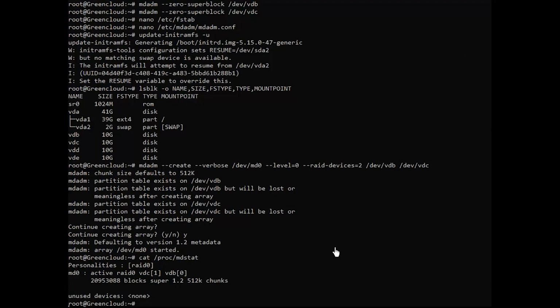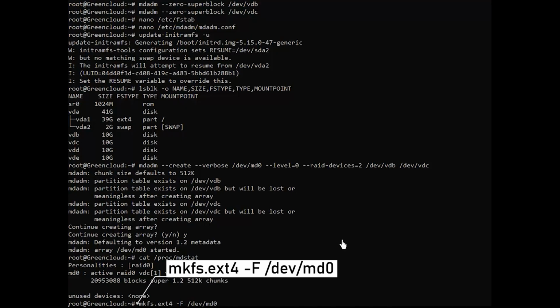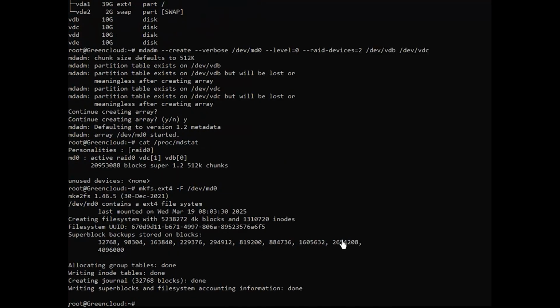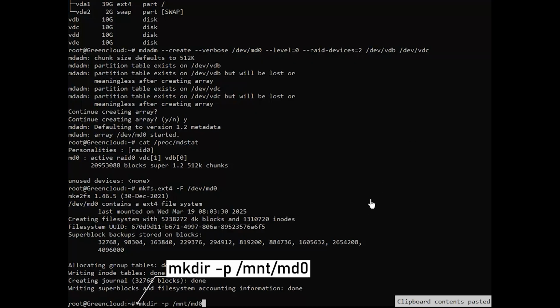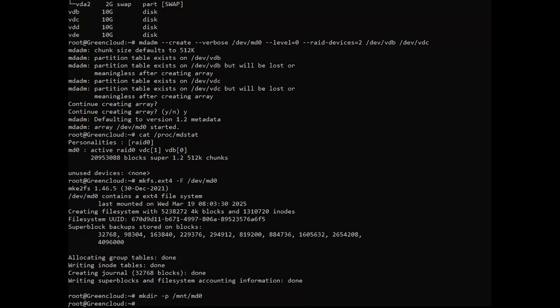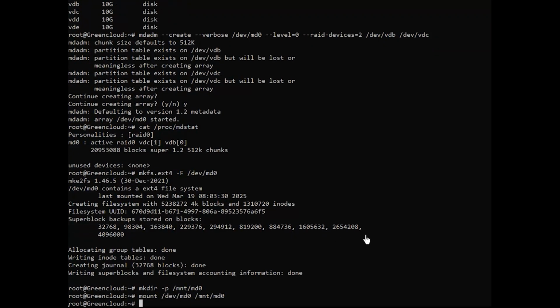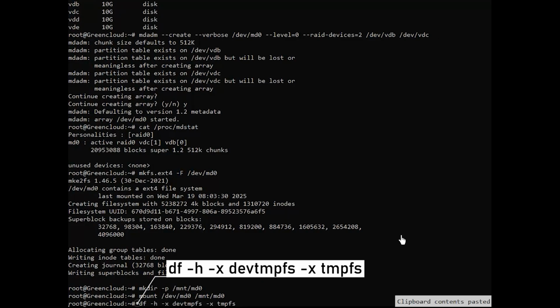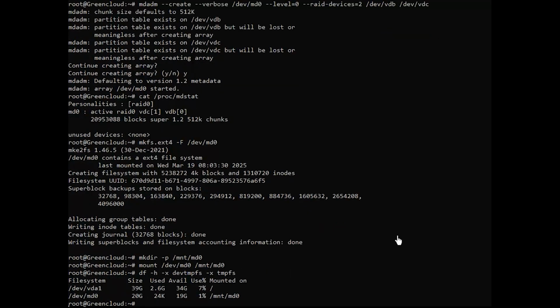Next, create a file system on the array. Then, create a mount point to attach the new file system. You can mount the file system with the following command. After that, check whether the new space is available. The new file system is now mounted and accessible.